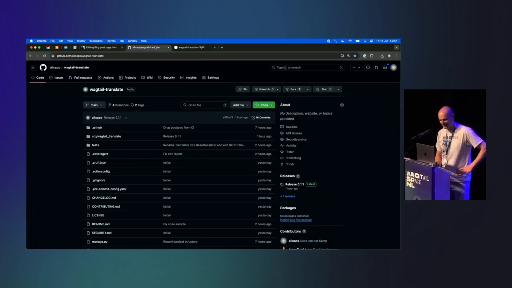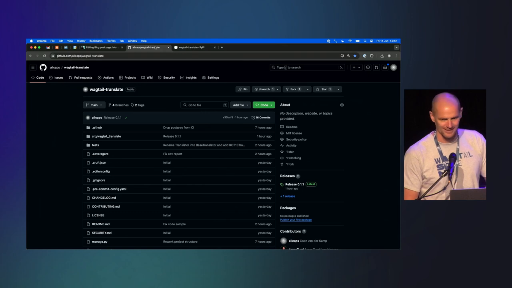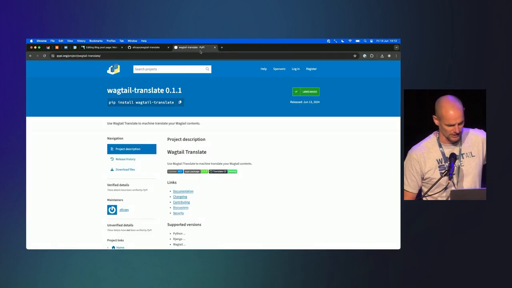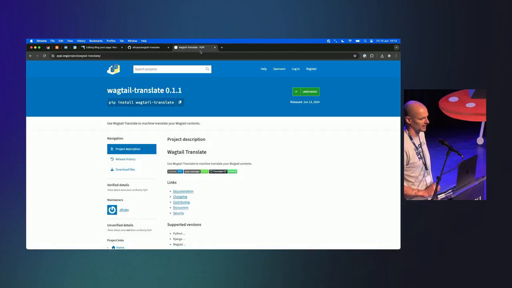So, we published it to GitHub, and I used an excellent cookie cutter from Wagtail, which made setting this up quite easy, and it's also on PyPI, and tried to use it, and give some feedback, open the pull request, and have an excellent conference.